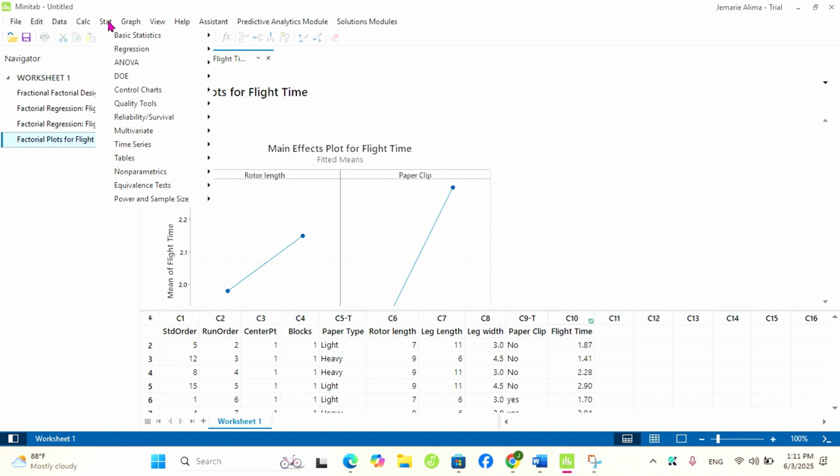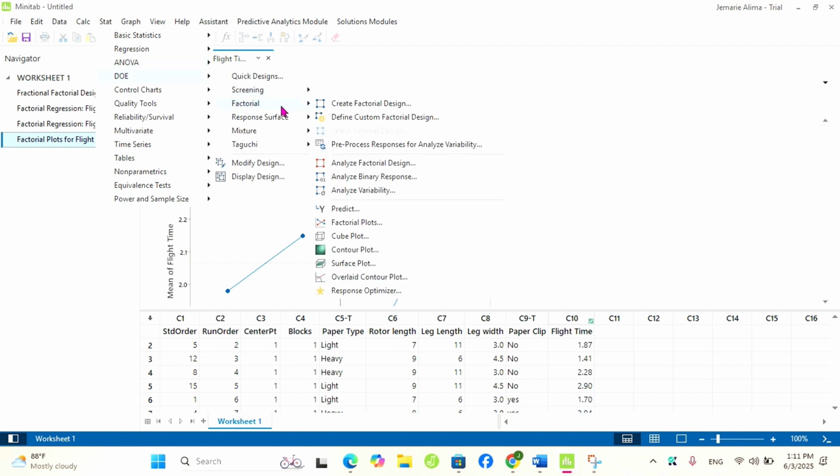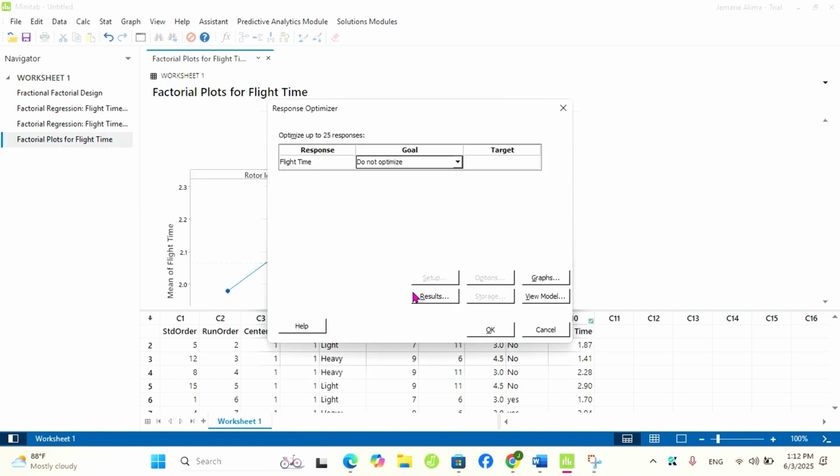So to find the absolute best settings, we use the response optimizer. So let's go to Stat, then design of experiment, then click factorial. And after that, let's find the response optimizer. So here, the response optimizer. Let's click it. Then after that, select the flight time as the response and set our goal to maximize. As you can see, I click maximize here. After clicking maximize, let's click OK.